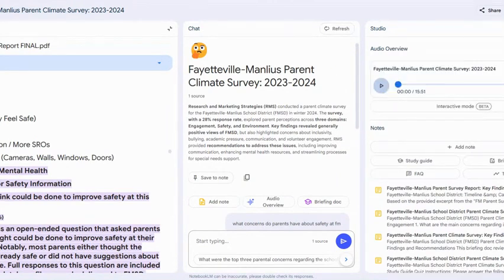Welcome in, everyone, ready to dive deep into the Fayetteville Manlius School District. We're going beyond those headlines you see, really trying to get a feel for what parents are thinking, what they're experiencing. Yeah, it's like taking the temperature of the district, but directly from the parents themselves. Exactly. And our source for this deep dive is the 2023-2024.